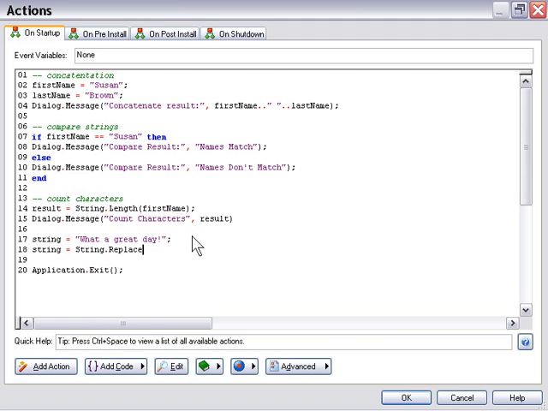So I get the string replace, and in this particular case it requires 3 arguments. The first is going to be the string to look in, and in this case that's going to be our string that we've called string. And the second argument here is going to be what you would like to replace. So let's replace great with fantastic, and that's the third argument, is the string you would like to use to replace. So we've got a string replace action.